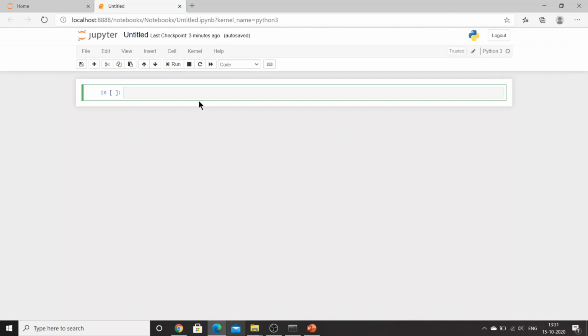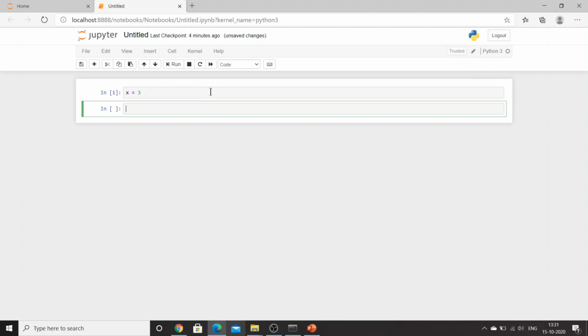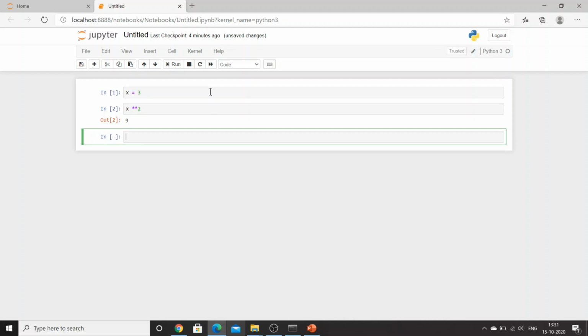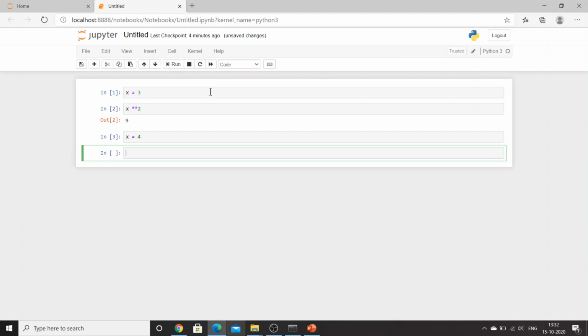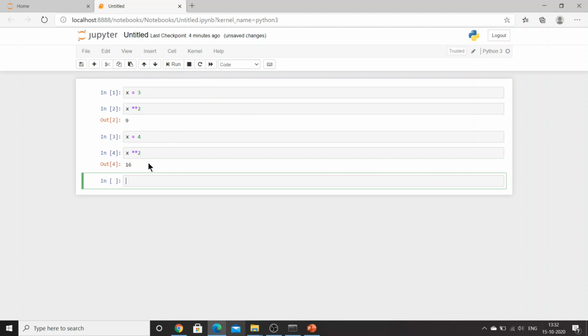Okay, so I have opened my Jupyter Notebook. Let's try a simple example. Let's say x is equal to 3. Now I want the square of x, x square, 3. Now I want to find the square of 4. So I'll say x is 4, and this will give me the square of 4.